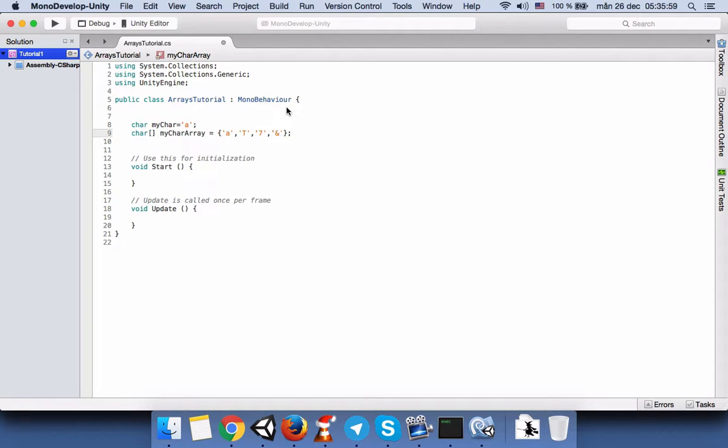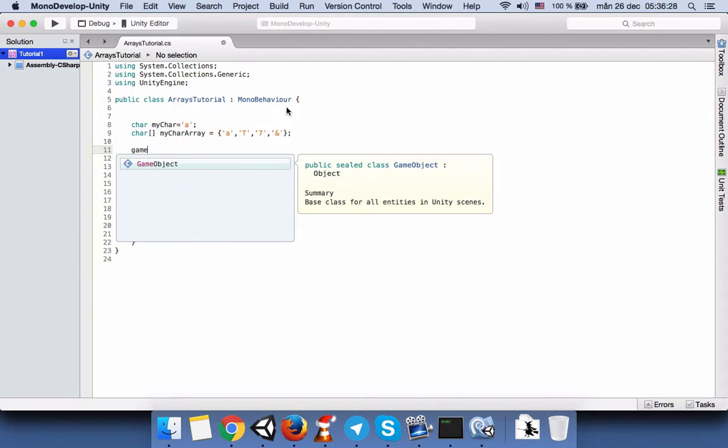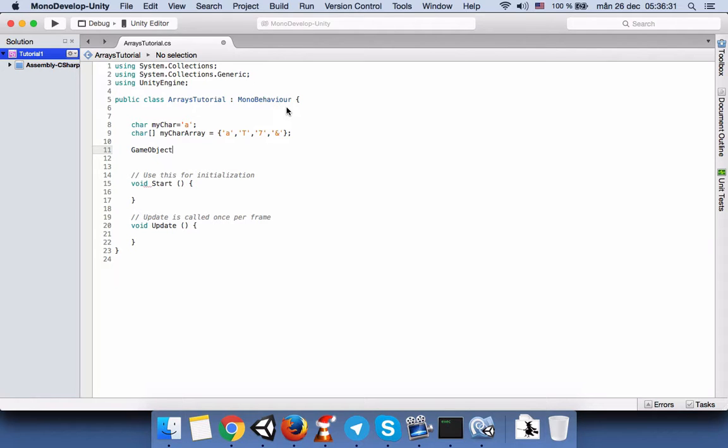So let's say that we want to have an array of game objects and we want to call their names. Let's say we want to have a group of enemies and we want to call their names one by one. So we want to know the enemies' names. For that reason we should write the type, which is game object, and then put these two brackets, and then write the name enemies.